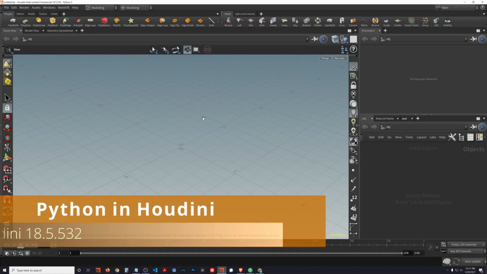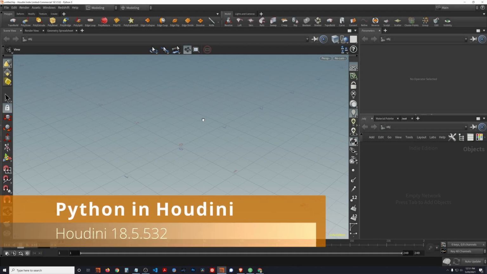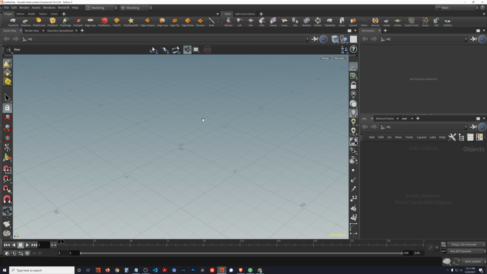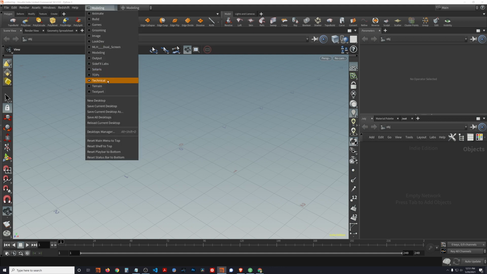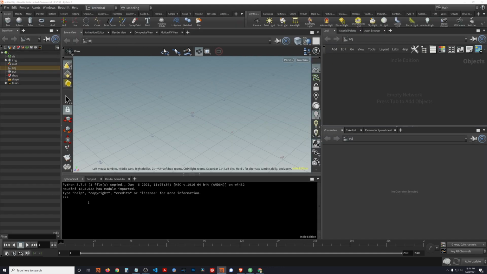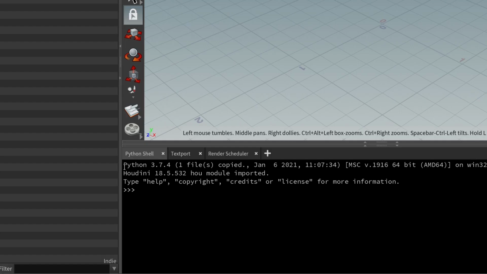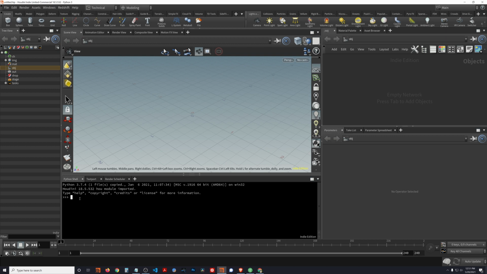Today we're going to explore all the different places and ways that Python is used in Houdini. To start, let's go to the technical desktop because that has a Python shell at the bottom. Quick note, on my version of Houdini, which is 18.5 build 532, it's using Python version 3.7. If you have an earlier build or an older version of Houdini, it might be using Python 2.7. That's okay. Today we're more focused on how and where Python is used rather than the specific version.